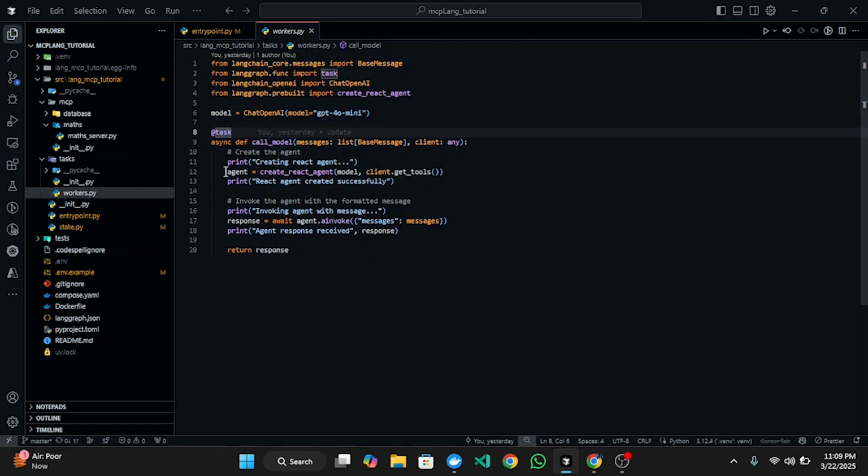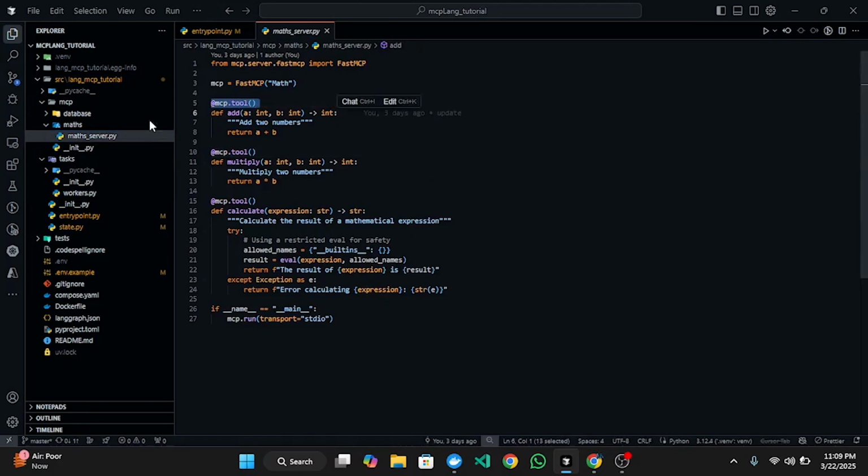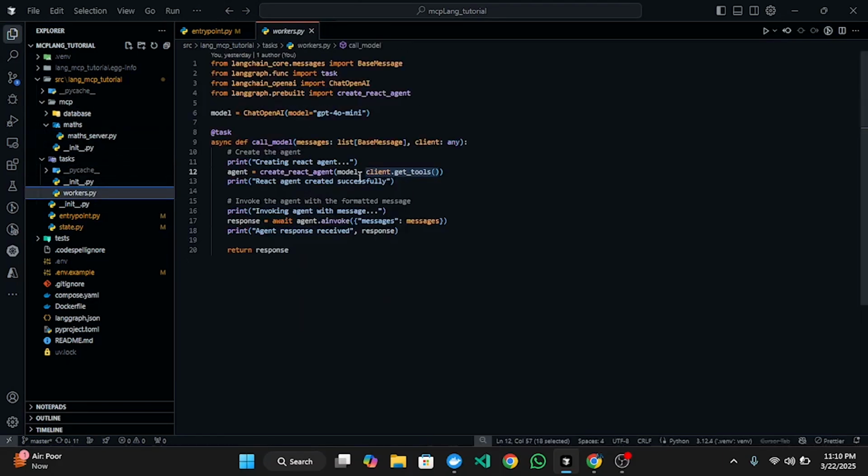After that, we created an agent in which we passed our model that we defined here, and passed the client.get tools. Basically, client.get tools means that you connected the servers to your MCP client. Now you can access all the servers as tools, because we have defined them as tools, and use them by calling the get tools function.